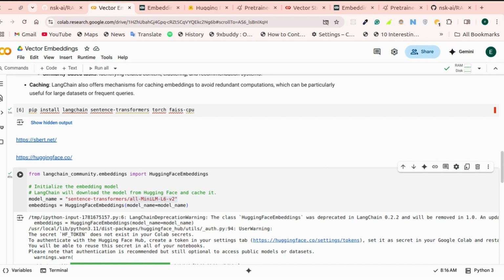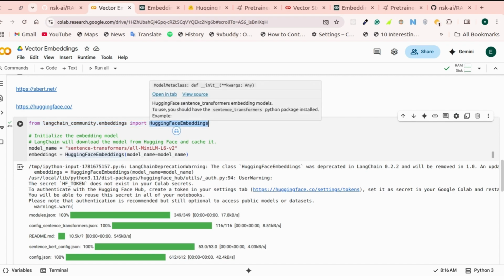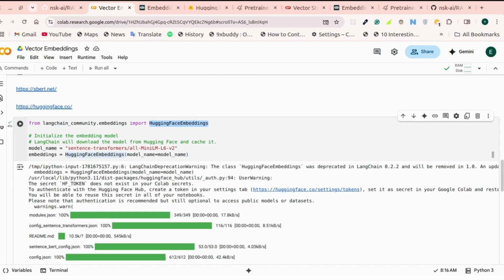All right, so let's get into it. How do we use embedding models in Langchain? First we do from langchain_community.embeddings import HuggingFaceEmbeddings. This is an interface to interact with the Hugging Face API. So we initialize the embedding model, and then Langchain will download the model from Hugging Face and cache it. One of the beauties of Langchain: it downloads stuff and caches it for you.